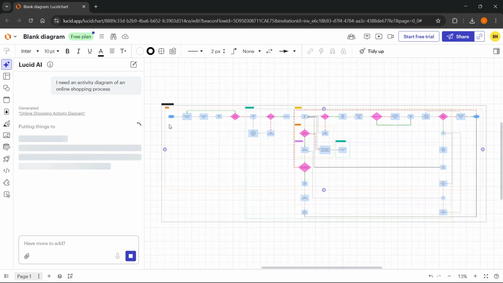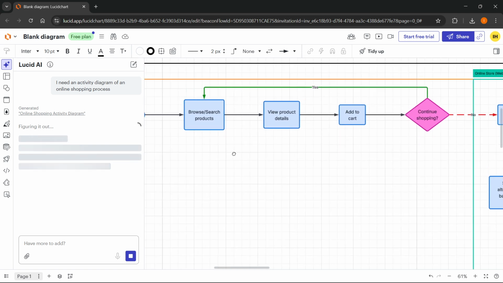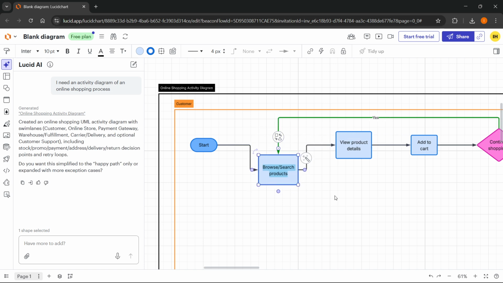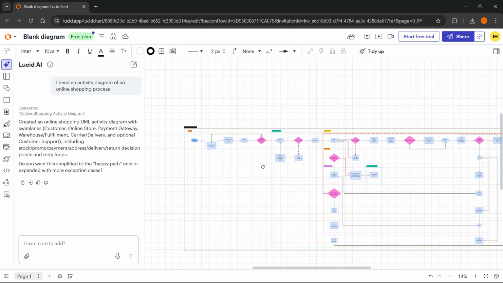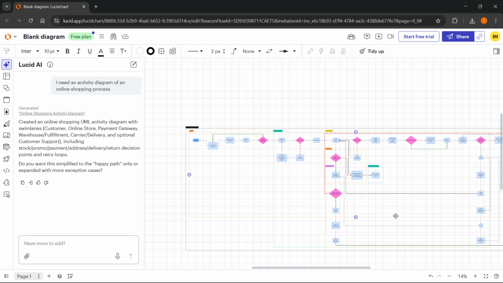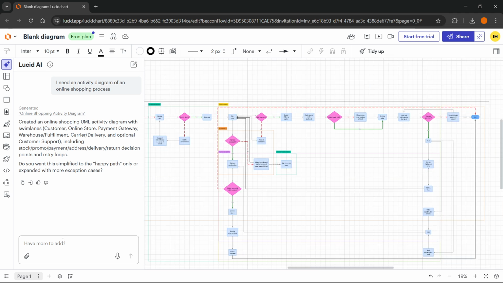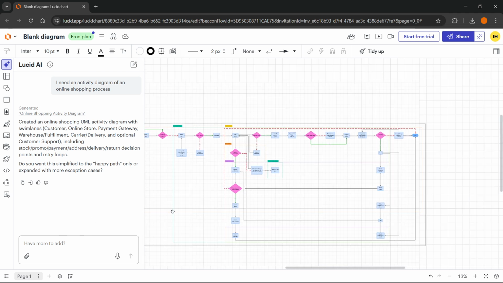There we go. So the diagram has now been generated. As you can see here, it has all the components. I could move these around. I can customize them. I could change them. I could do whatever I want. And I can create my own personalized activity diagram from an AI template, which AI generated over here. I could also ask AI to add more things, remove them, etc. So that's how to do it.